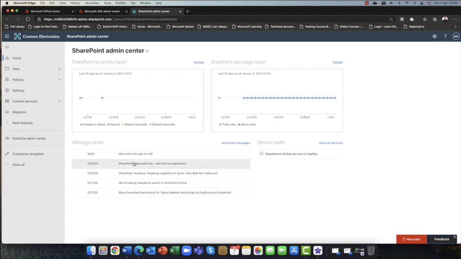Now, SharePoint also has its own message center from Microsoft. So these are any kind of updates and things that are going online, anything new, this is where they'll appear. And also the service health. Please note this is the service health in your own data center. So if you're in the UK, it'll be a data center in the UK, if you're in the US, and so on. If you want to go into that further, by the way, you can go in and view all the services.